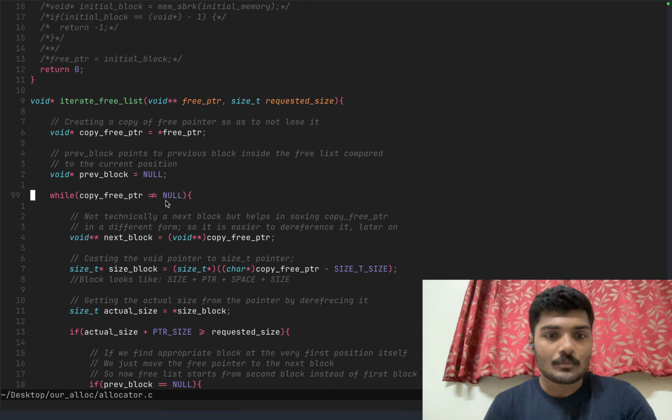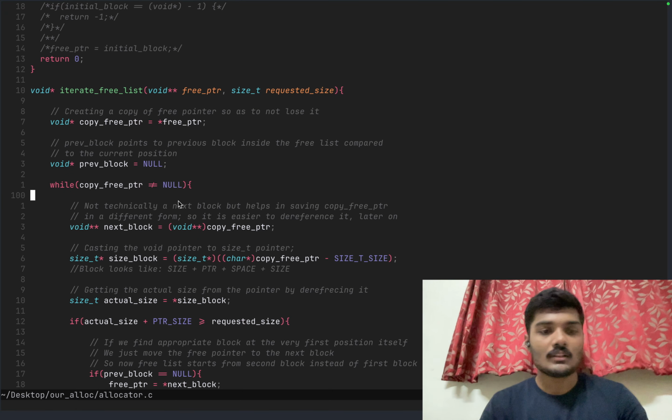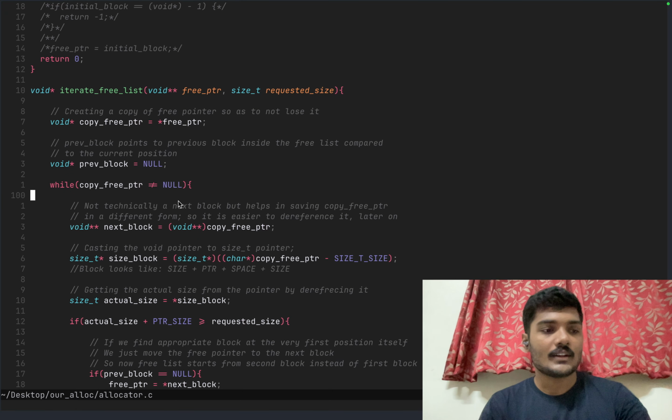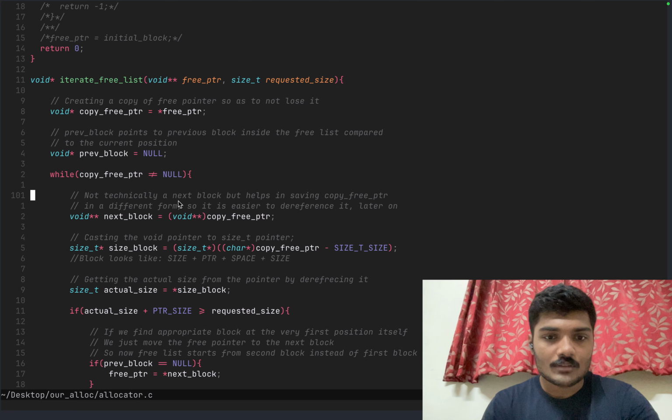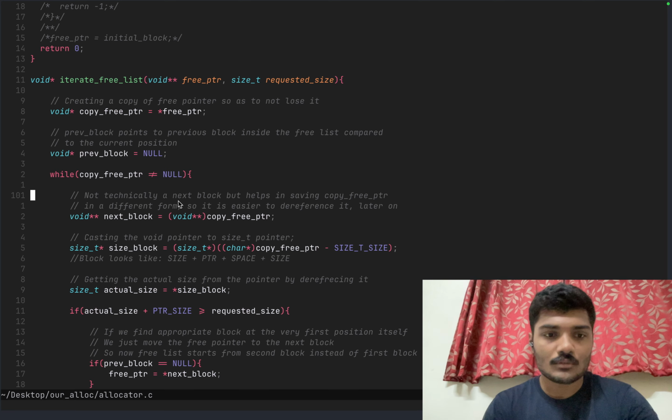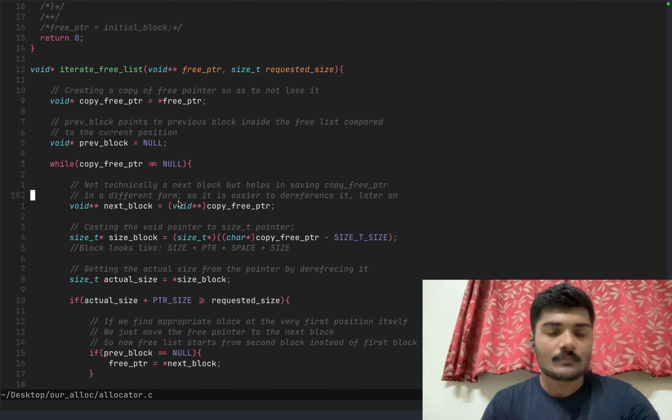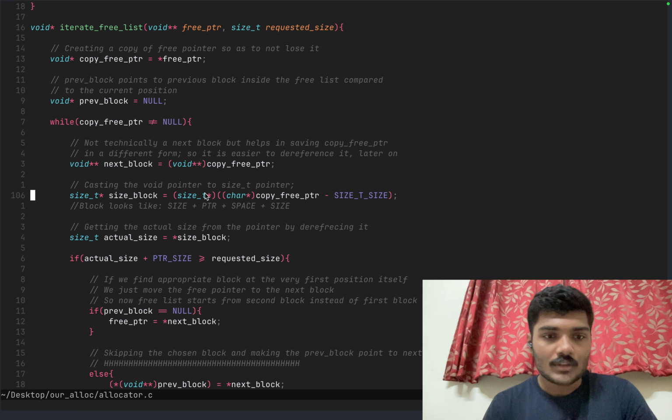While copy free pointer is not equal to null, so until the linked list ends, we have what is not technically a next block, but it helps in saving copy free pointer in a different form, so it's easier to dereference later on. This is just for ease. So we take the copy free pointer, next block, and the block size, and we get the size.